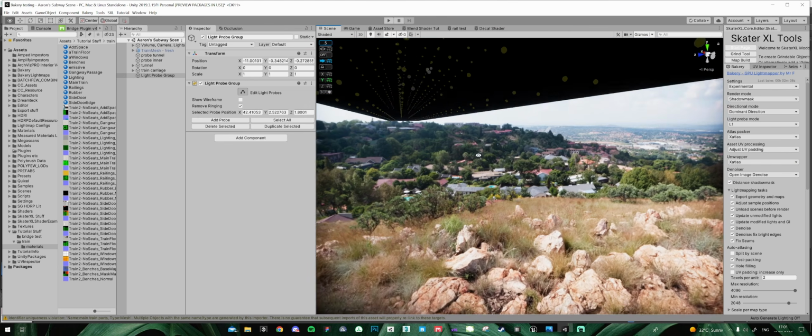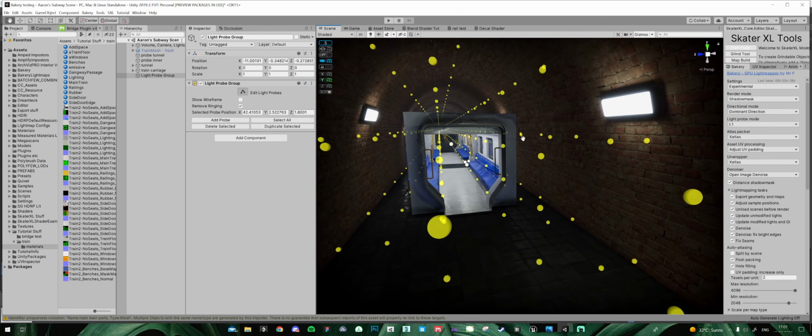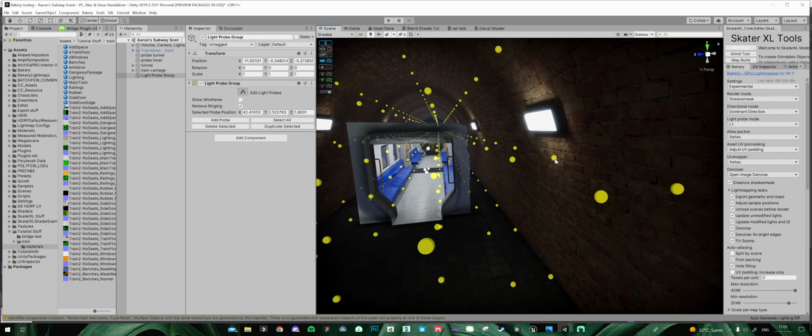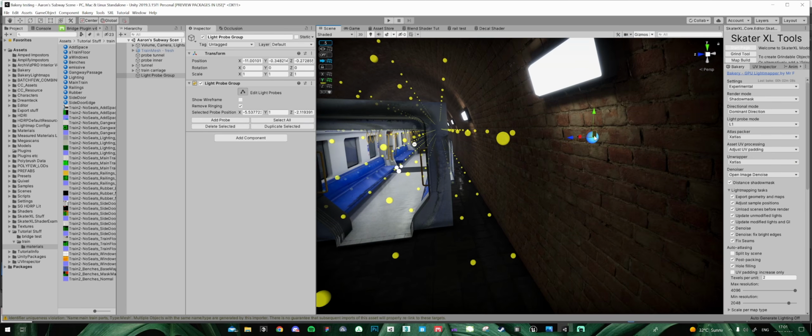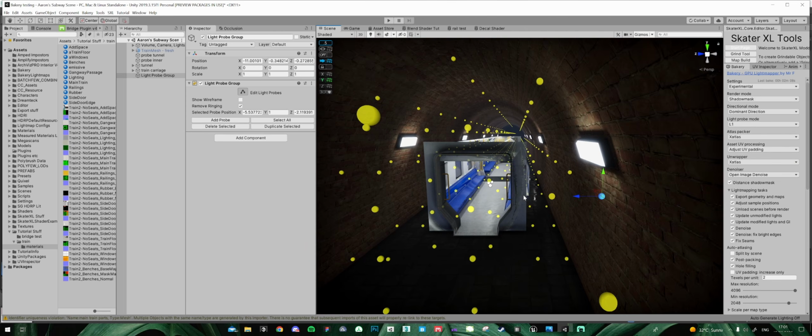Okay, so what do light probes do? So light probes, for each of these little circles, they capture what the light is doing at each point. So for this little probe right here, it's going to be saying that there's light coming from this way, and then it's kind of shadowed this way. And that's basically how light probes work.